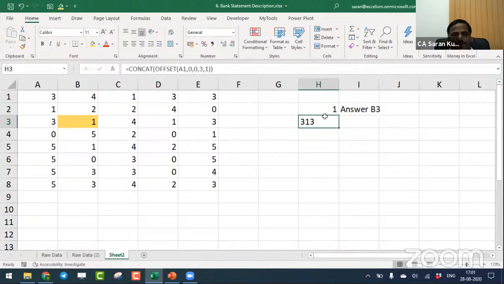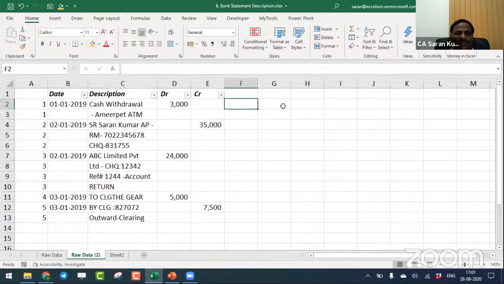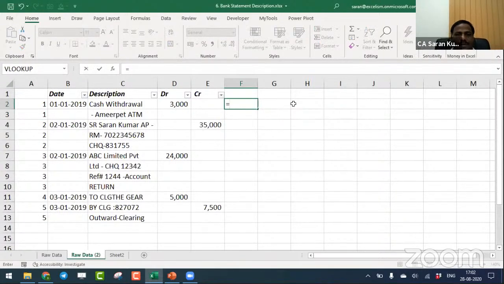Now the same technique I would like to use here. Everyone, please concentrate. Equal to OFFSET, from where I want to start, this cell, because when I copy and paste this formula, it will automatically take this, and so on. If I want to start from here, how many rows do you want to move? I don't want to move anywhere. 0, 0. How many rows do you want to consider for the CONCAT? In this case, it is 2, right?